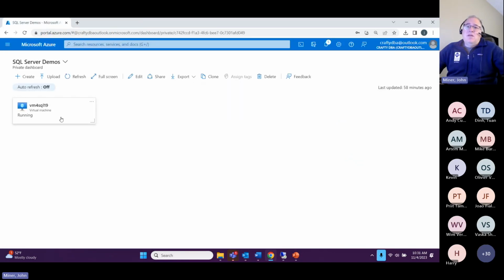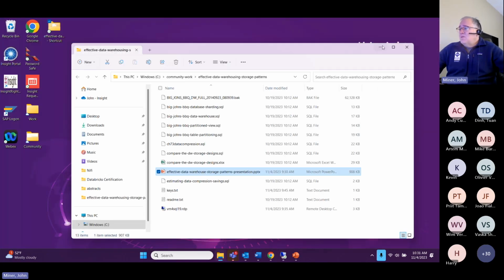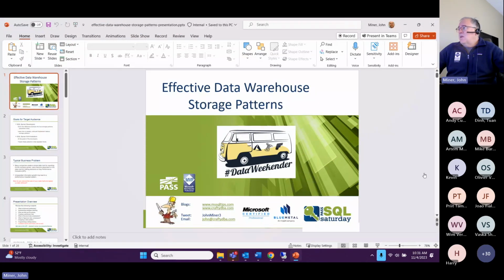With that said, most things are done in the cloud. So I'm going to be using a virtual machine in Azure called VM4. This is the convention I'm using, virtual machine for SQL, and it's 2019, of course. Okay, so let's minimize and get into the slide deck.